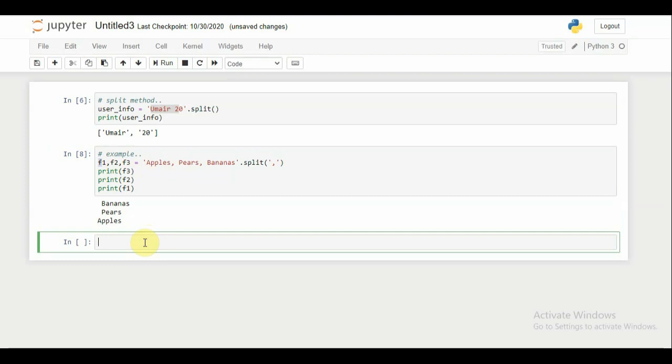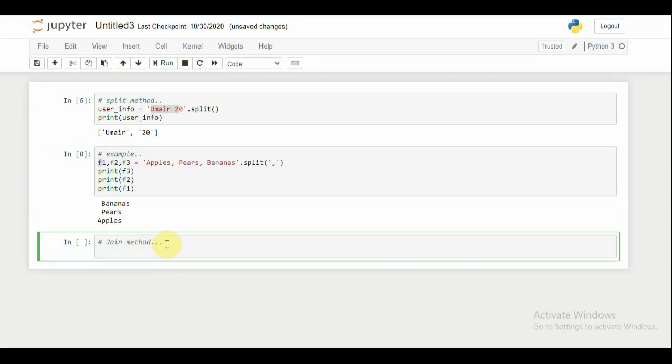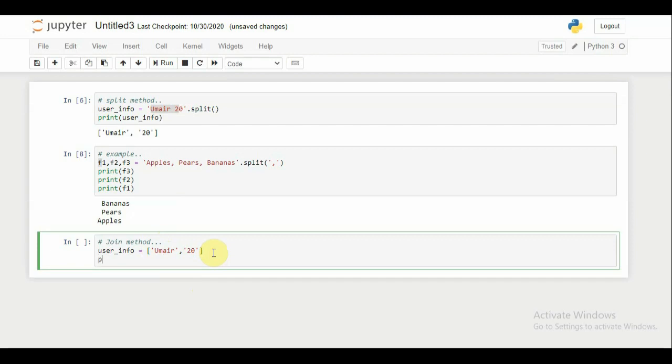Let's discuss another method we have, the join method. The join method we can only use on a string, we cannot use it on any other data type. The join method can merge a list of strings into a string data type. I am going to create a variable user_info again, and this time I am going to insert the values in a list data type. So we have my name and my age. Alright, so we can directly print here.